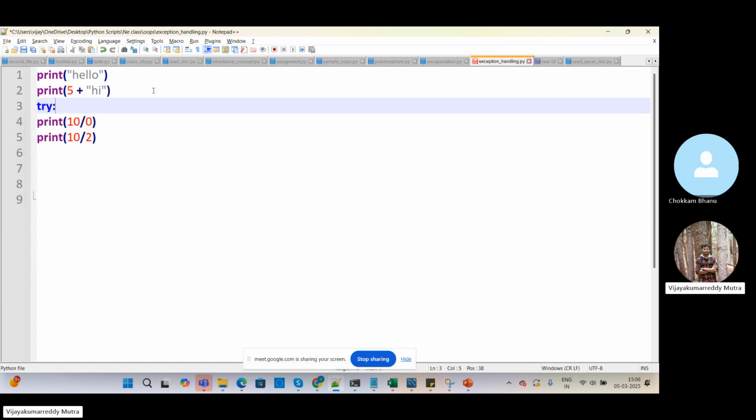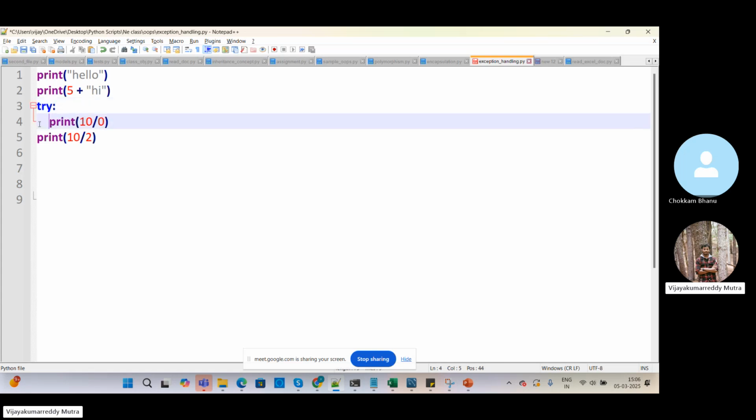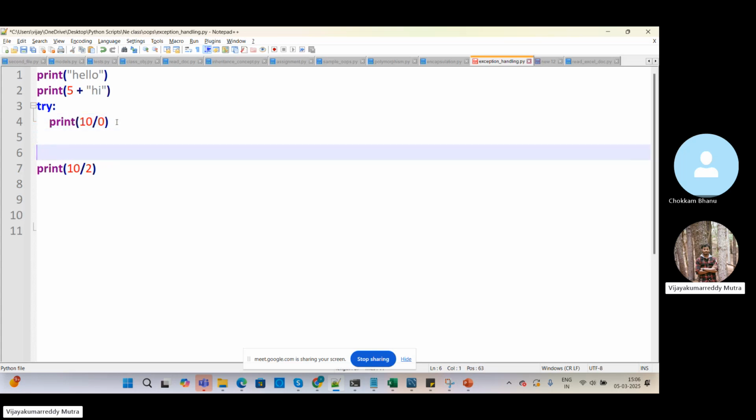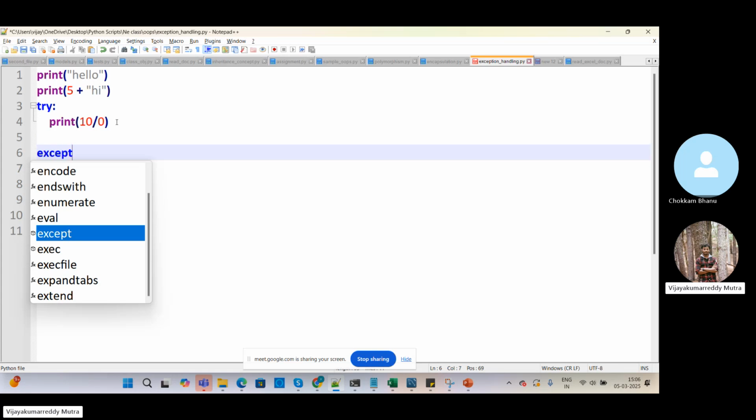After the colon, we have to follow the indentation, right? Next, here we are intentionally getting some error, so just try this to handle the error. If you are not facing any issues in the try block, it will simply execute the try block. But this line is giving some error, right? That error I want to capture here. That is called the except keyword.